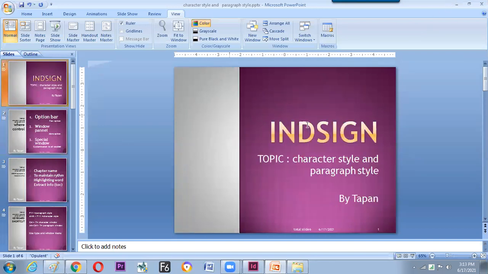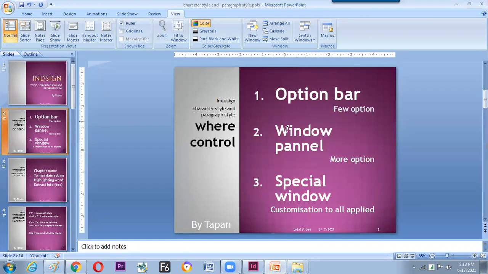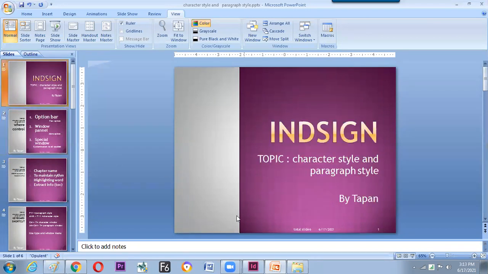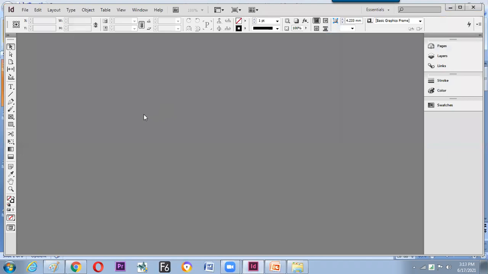As the topic is character style and paragraph style, and we know it can be opened from three different places, let us see it here. This is the major part of InDesign. InDesign's major part starts now. Yesterday's class was also important, but it is more related to text. So wherever you get stuck, make me stop there and get it cleared.